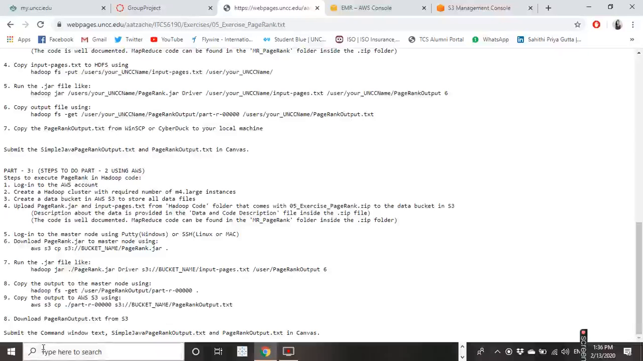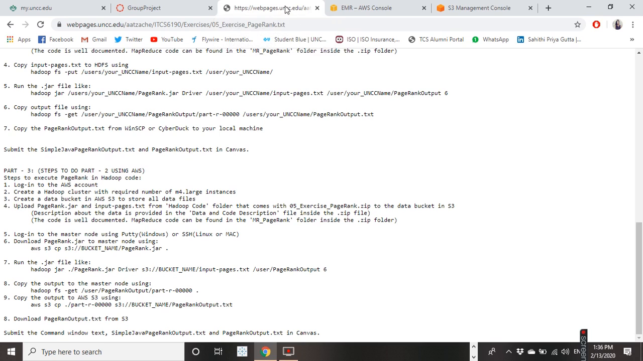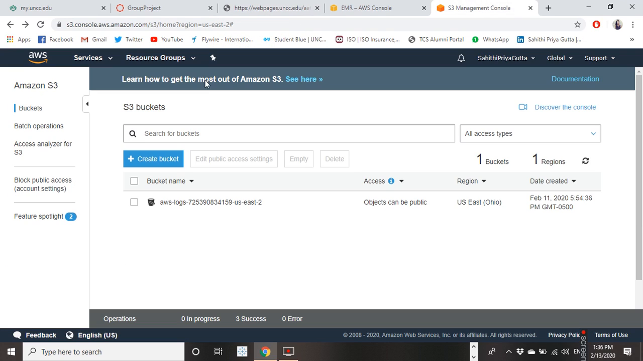To execute the PageRank program in AWS, first we need to log in to the AWS account, which I already did, and I also created an AWS cluster for this project by using Hadoop configuration. And after that, I am going into step 3, where I am going to create a data bucket in AWS.